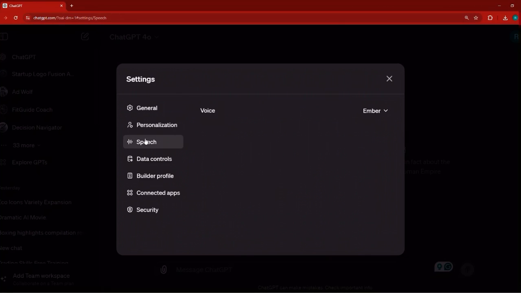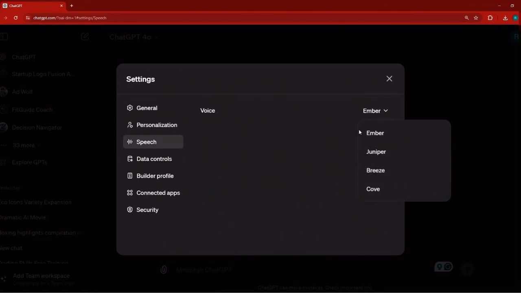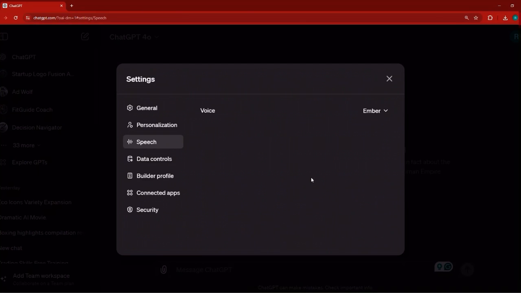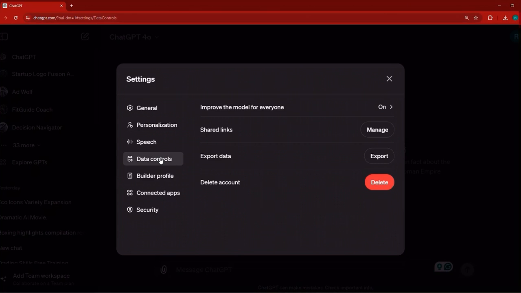Now, as far as the speech is concerned, you can always change the voiceover artist to someone else instead of the one that you're using. In this case, we have Ember, Juniper, Breeze, Cove. There's multiple. They'll add more in the future. As far as data controls here, you can add some links, export your chat data, or even delete your account if you want to. Personally, I leave the improve the model for everyone on. This allows me to like or dislike answers from ChatGPT, which allows us to contribute to the community.